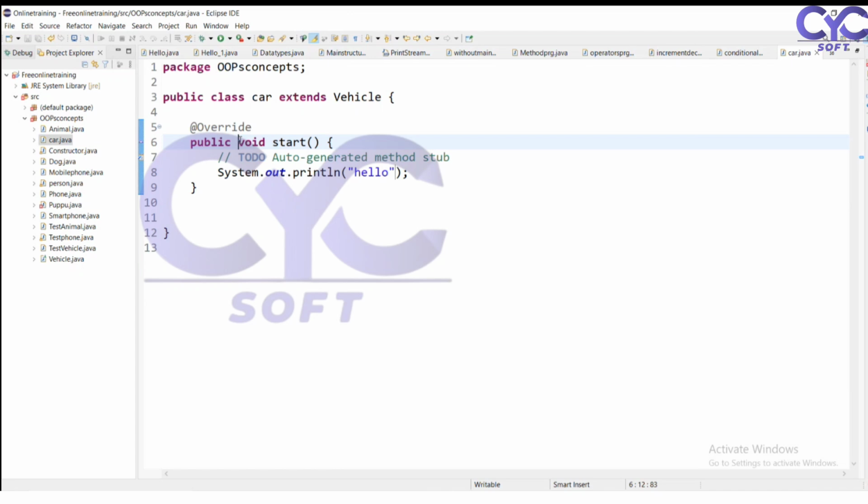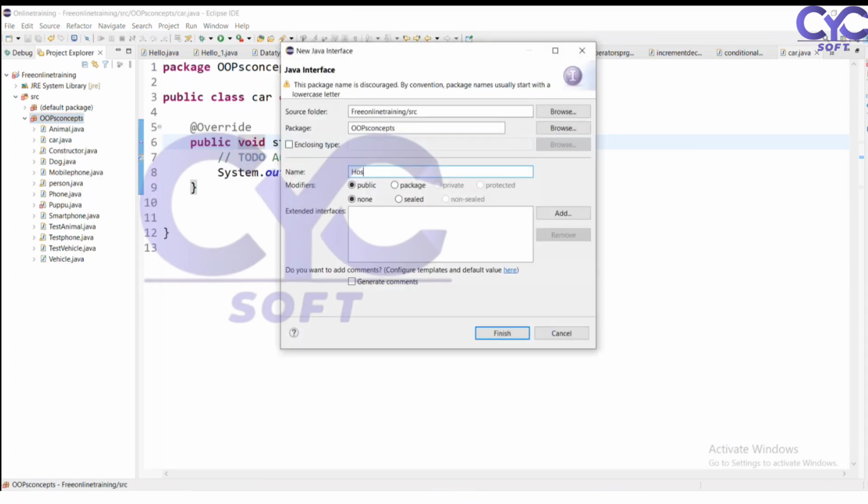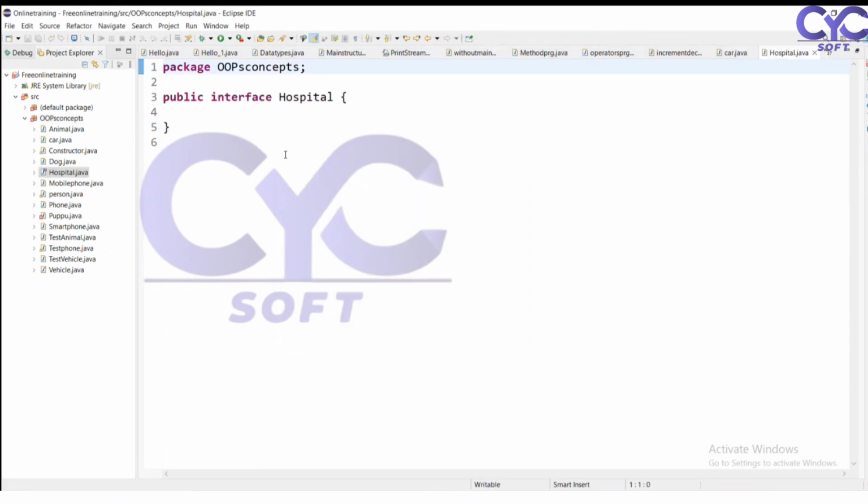How are we going to define a method, how are we going to implement an interface? I will create some classes here. For example, I'm creating not a class but an interface called hospital, where this hospital provides me some facilities. What type of facilities is it going to provide? Public, I have not written static, public void scan. So hospital will provide a scan.